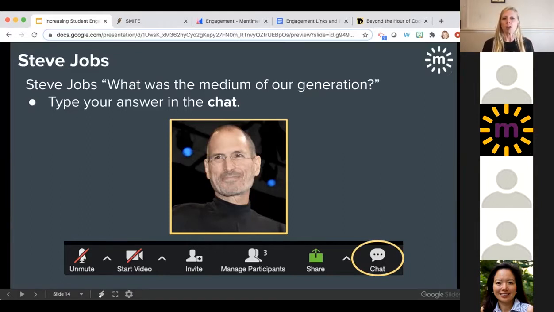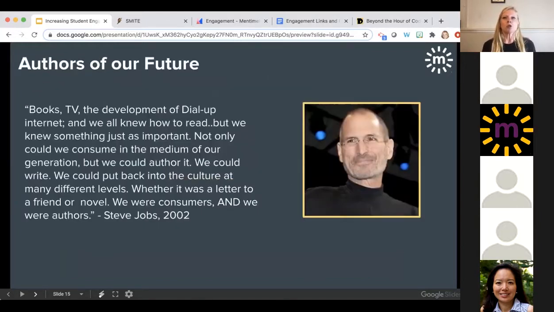But one thing I want us to really notice is that one huge medium for learning and for communicating was writing, right? I'm just going to read through this quote. Steve Jobs asked, what was the medium of our generation? And his answer is books, TV, the development of dial-up internet, which we talked about in the chat. So bravo, we just have a group of geniuses here. Steve Jobs says yes, books, TV, dial-up internet. And we all knew how to read.